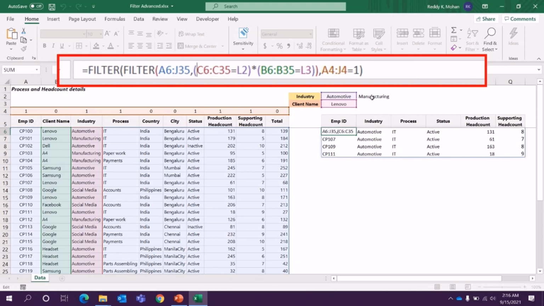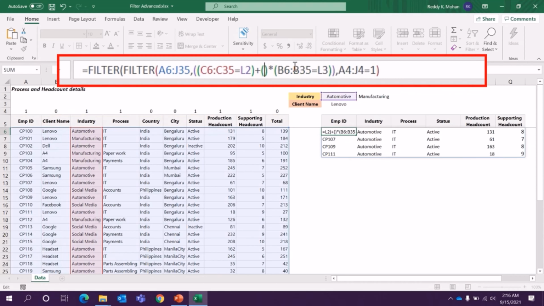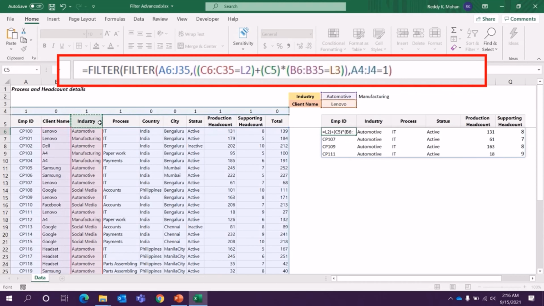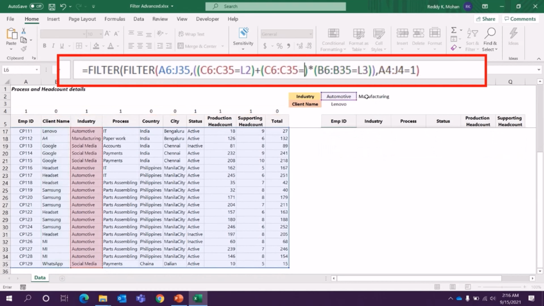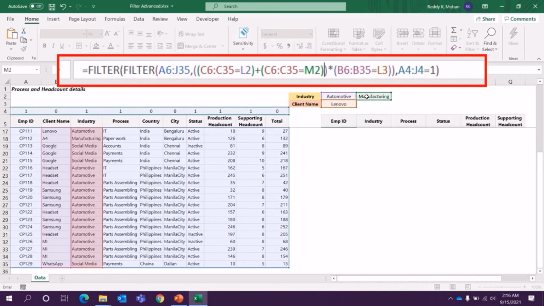I want to include here manufacturing into industry. So how to give the criteria? Because this manufacturing is from the same industry column. So what I have to do? Just open another bracket and close the industry criteria. Use a plus symbol and open another bracket. Again, you need to select the industry column equals to M2 cell and then close. Make sure you have one more bracket outside for the same column's criteria and then hit enter.